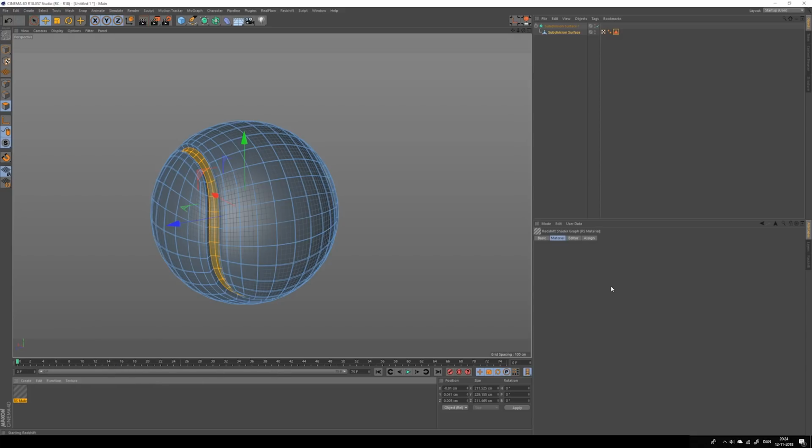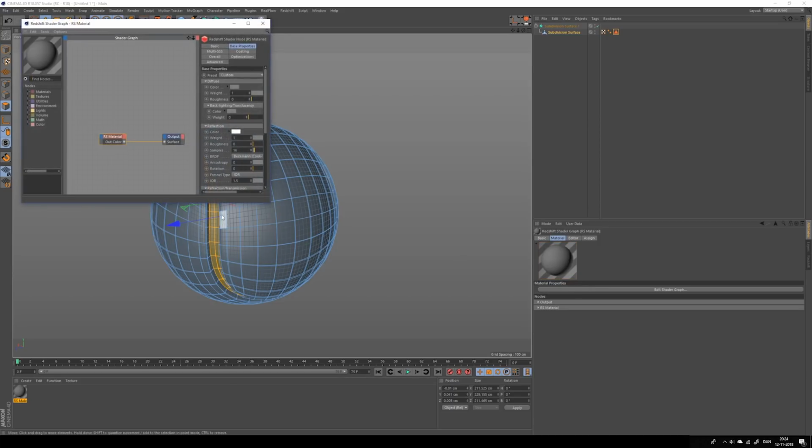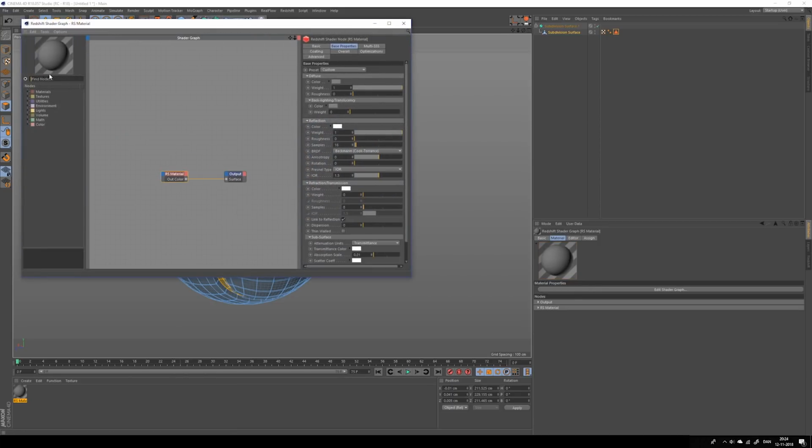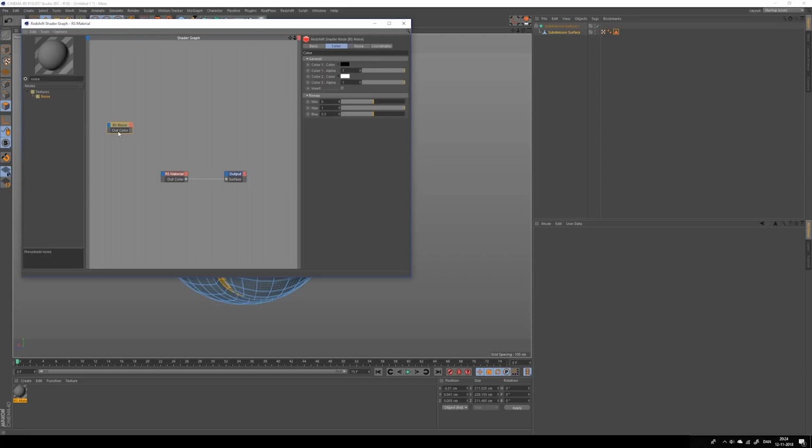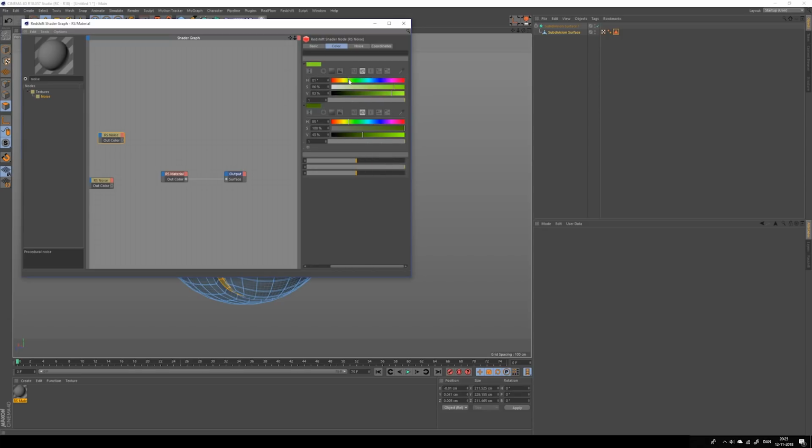Let Redshift load here. Go into the shader graph editor and choose a noise. Let's take another one down. Let's start with this one, and let's do this greenish, more yellowish kind of color here. One has to be light and one has to be kind of darker. So this is going to be the dark one. Let's take them down so we have a bit more control here. Something like this is fine for now.